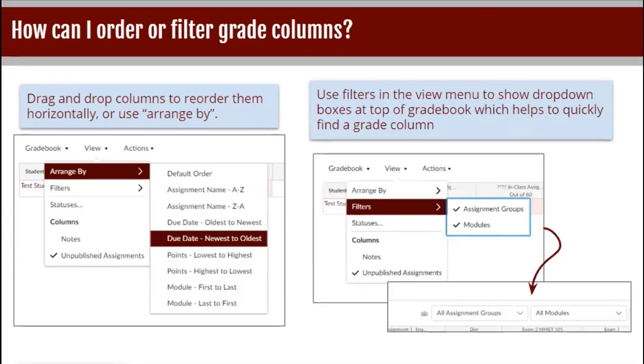Then if you're having trouble finding an assignment, you can use filters. When you enable the filters by clicking on View and then Filters, it will open up a drop-down box on the top right corner of the gradebook. Then you can click that drop-down menu and isolate by module or by assignment group to really quickly find the grade column that you're looking for. That's very helpful if you're quickly trying to make a change in the midterm column. Without having to scroll through 20 or 30 columns, you can quickly rule it out using the drop-down filters.